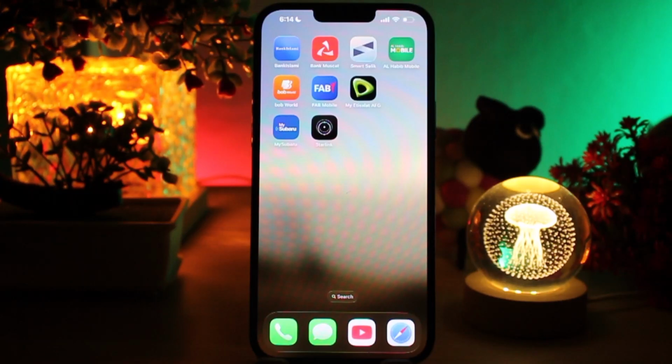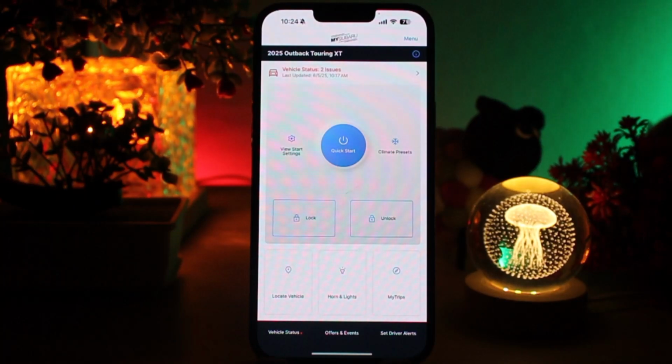First, unlock your phone and open the MySubaru app. Log into your account. Once you are logged in, you will see your vehicle on your home screen. Now tap it and let's go through what you can do in the app.